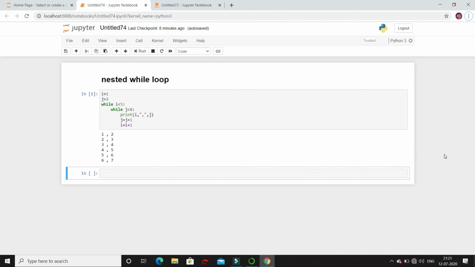So you can also create two lists and then you can apply nested while loop over that list. So as an assignment, I want you to try this.